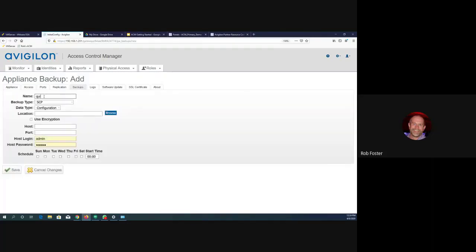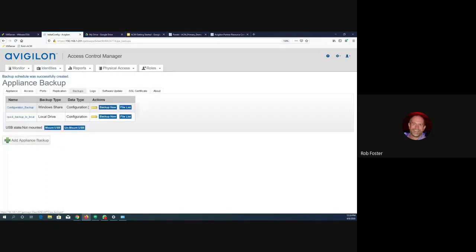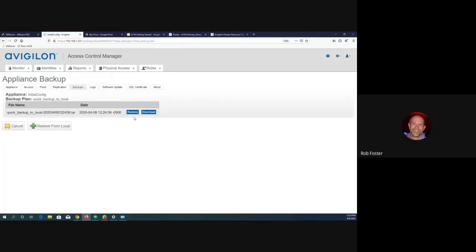This is where it's done. You just do it to local drive, and pick which database you want to back up. I'm going to back up now. This is going to run pretty quick. And now you'll see you've got the option to download this to your computer.